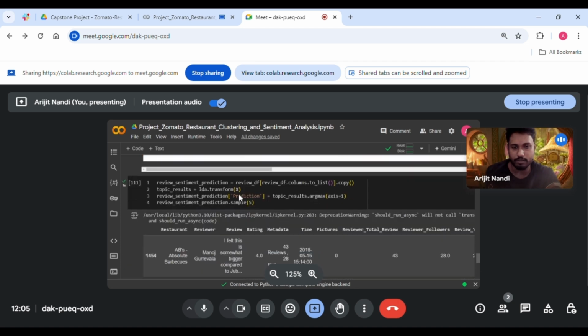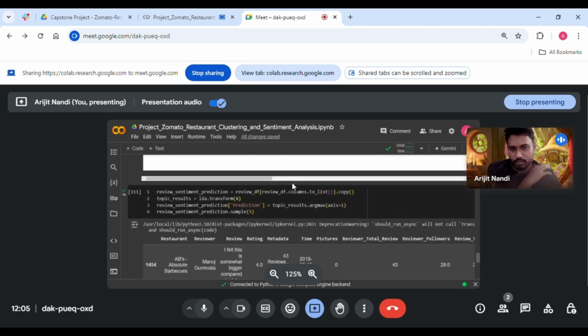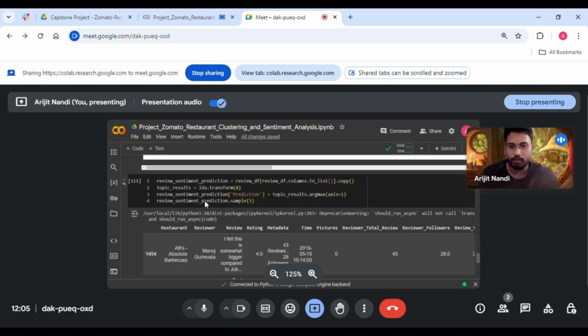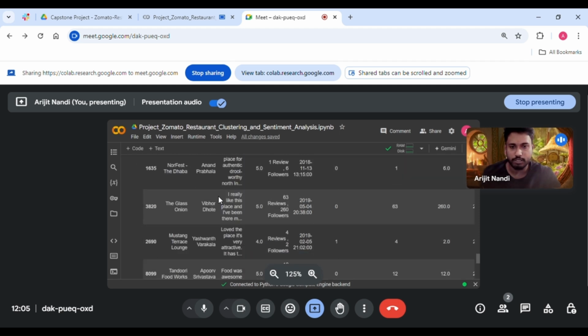Okay, let's continue. Review sentiment prediction reviews. These are the review sentiment predictions, and I'm converting it to a list and copying it. Now transforming X in LDA and saving it in topic results, and you can see these are the results.